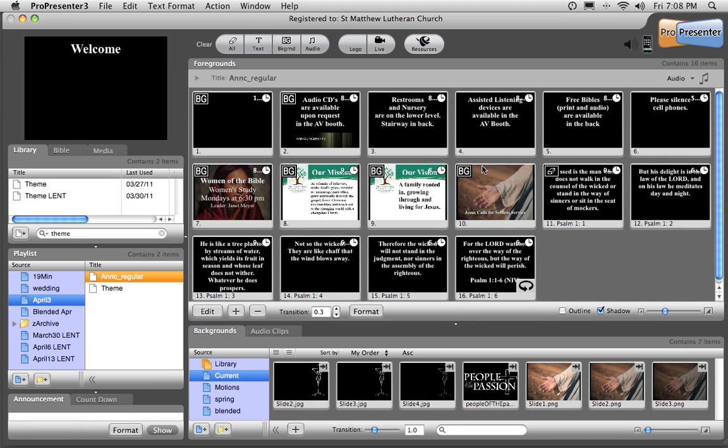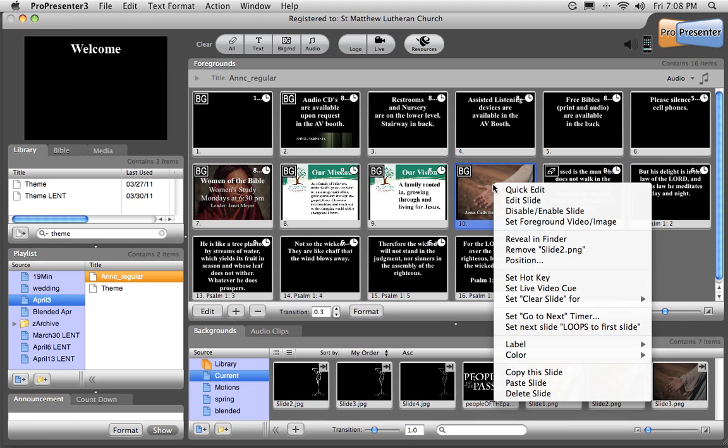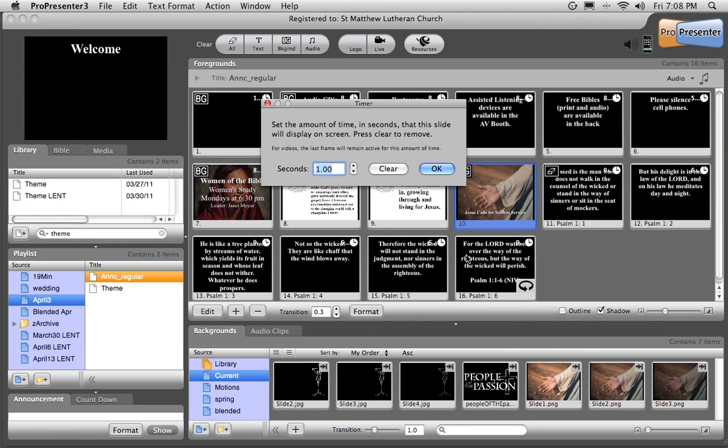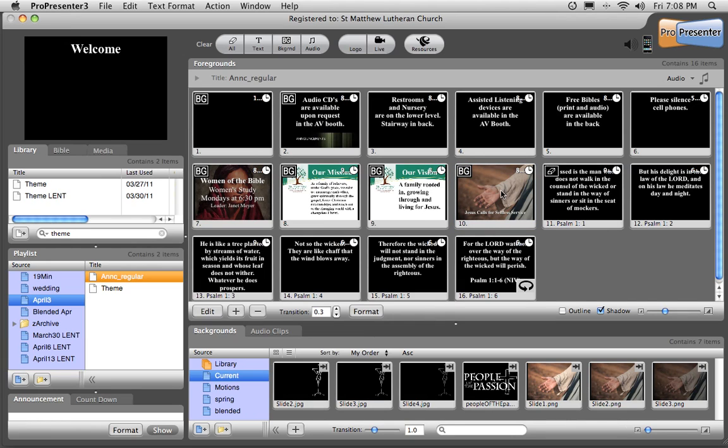And now this slide is in the right order, but as you see, there's like little clocks on all of these. That's to say that it has a timer that will automatically advance. So I need to add that feature to this slide. So I right-click and go to next timer. I'm going to set that for our typical speed. Seconds is 8. Hit OK. And there, now it's all ready to go.